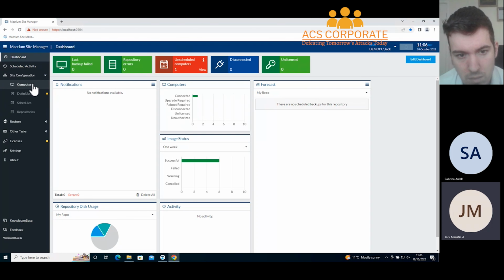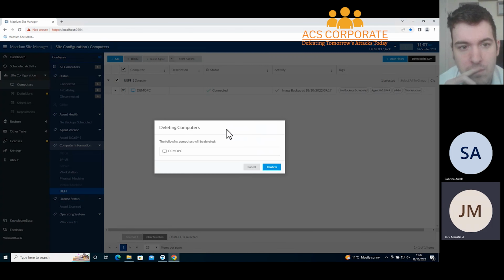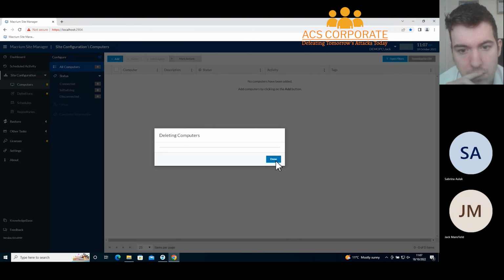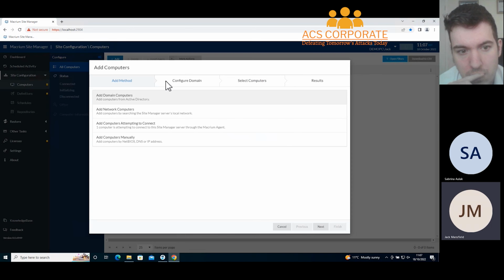So the first step to using the Site Manager is to add endpoints to manage. So I'll remove this computer for a moment. As you can see here, this is what you'd see when you first install Site Manager. There's no computer being added. There's a few different ways that computers can be added. There's add domain computers, and that's using LDAP to query the domain that the Site Manager sits on. You can also specify other domains in the settings, as you'll see in a second. There's add network computers.